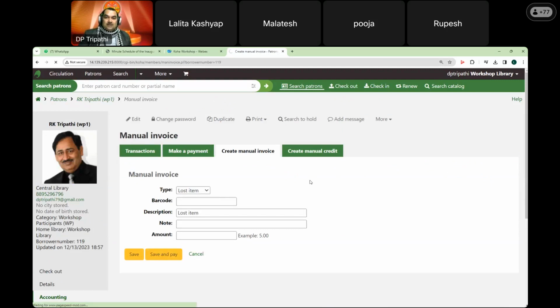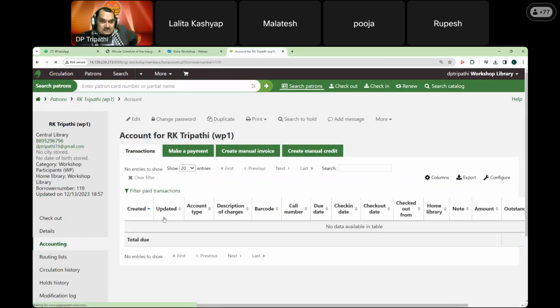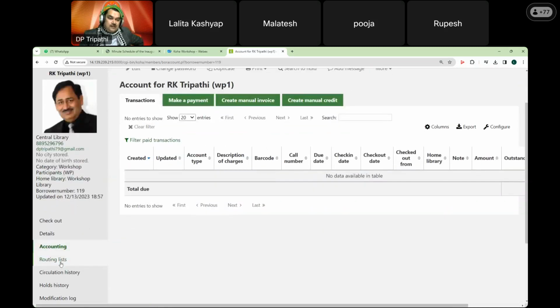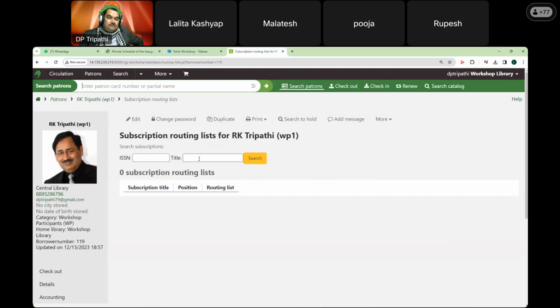You can create manual credit also. In that credit type, what exactly you are giving, or what credit you are giving. You can use cash or you cannot select it. So these are some additional features for your accounting. Routing list, you can create the routing list of any subscription. You can search if the routing privilege is given of the periodical.